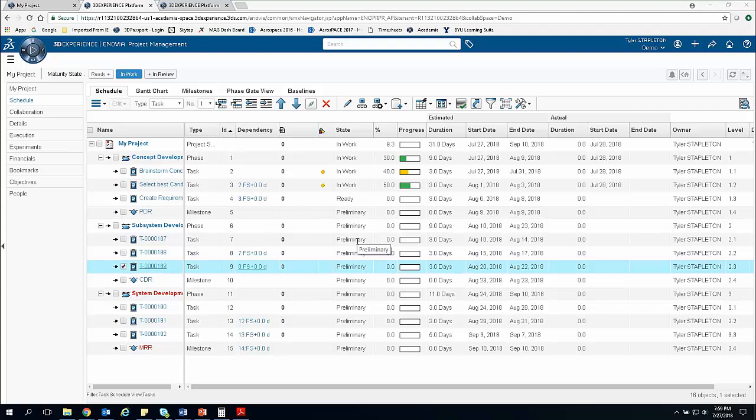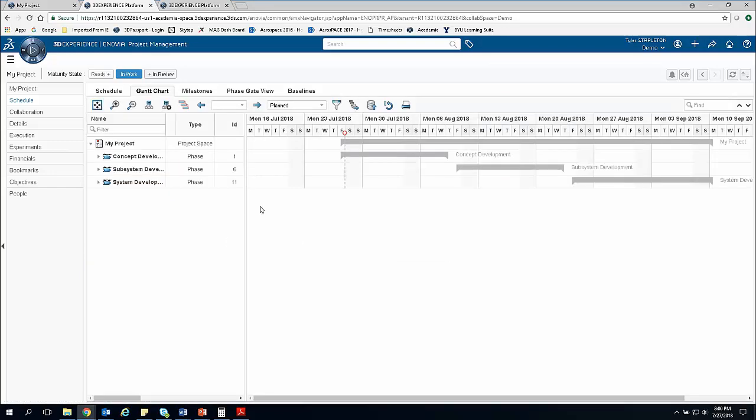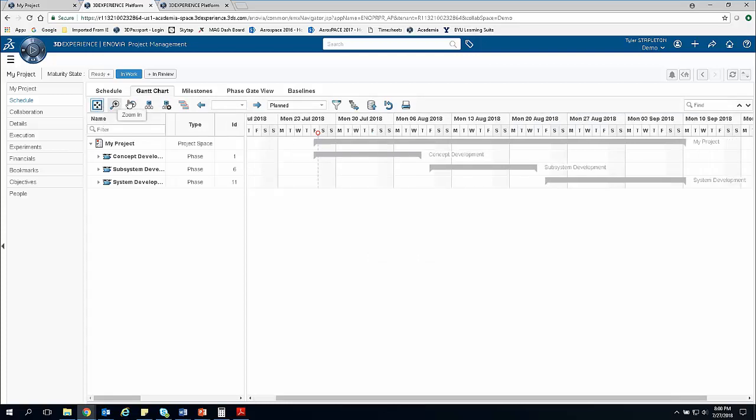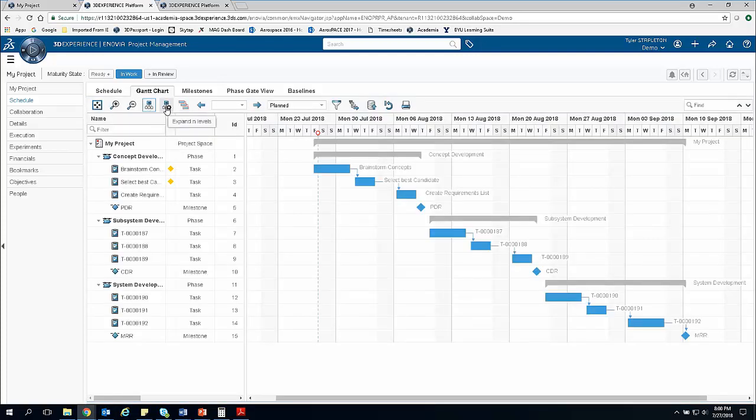Okay, now we've basically covered everything we need to know within Enovia for organizing our tasks, but let's look at just a few more things that we can do in the Gantt chart. First thing here, just looking up at the top, I have a zoom to fit. These are just some view buttons. Again, I can expand all. I could also just expand a certain number of levels.